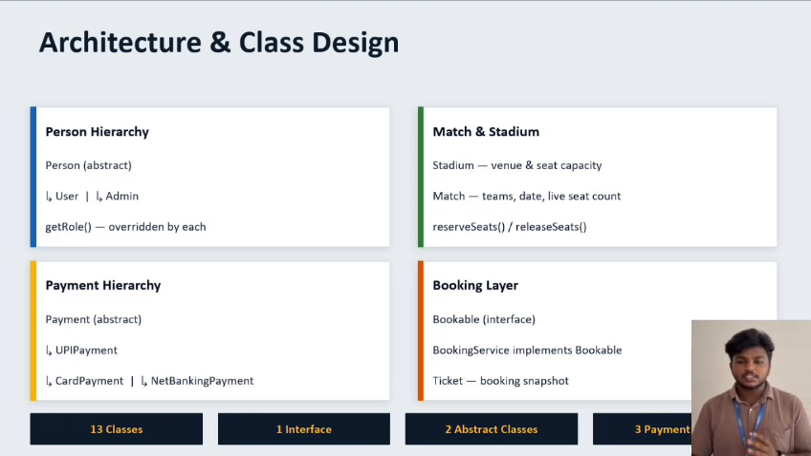Users are the main characters. They book tickets and view history, cancellation, and booking. Admin manages the backend, adding stadiums and matches. Both are forced to implement a method called getRole, which returns either user or admin. This is inheritance in action.